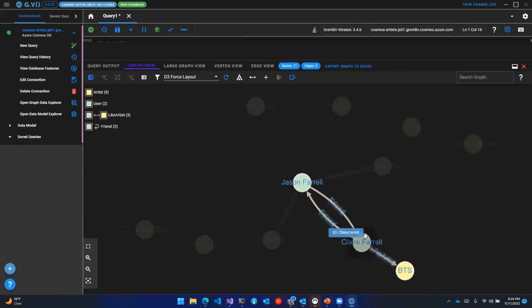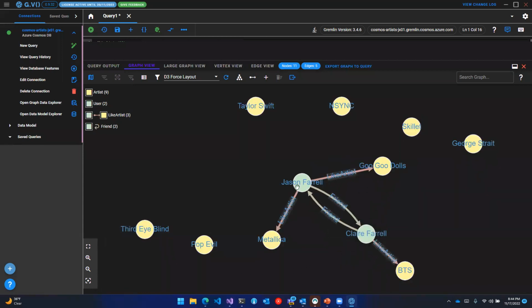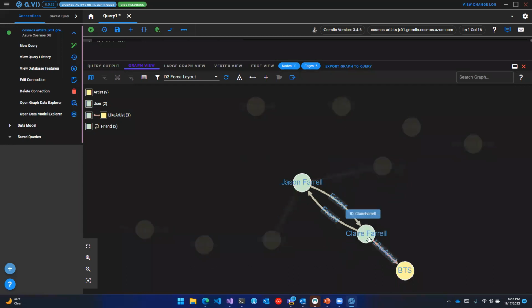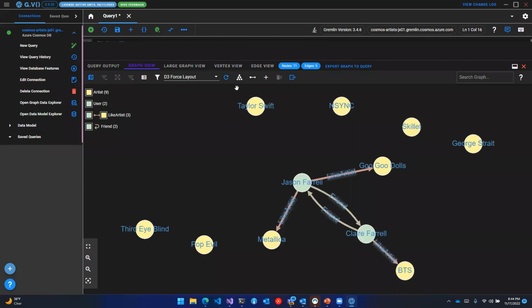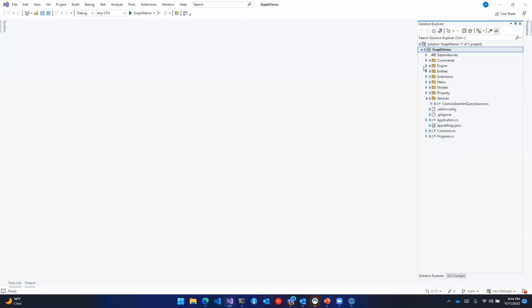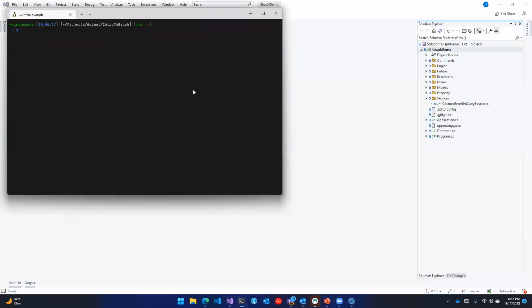Right here you see we have a bi-directional relationship between myself and my wife. She's Korean, she likes BTS. I like the Goo Goo Dolls. Pretty cool. You see all the indices are laid out. Now, that application that I use, let's run through it a little bit.